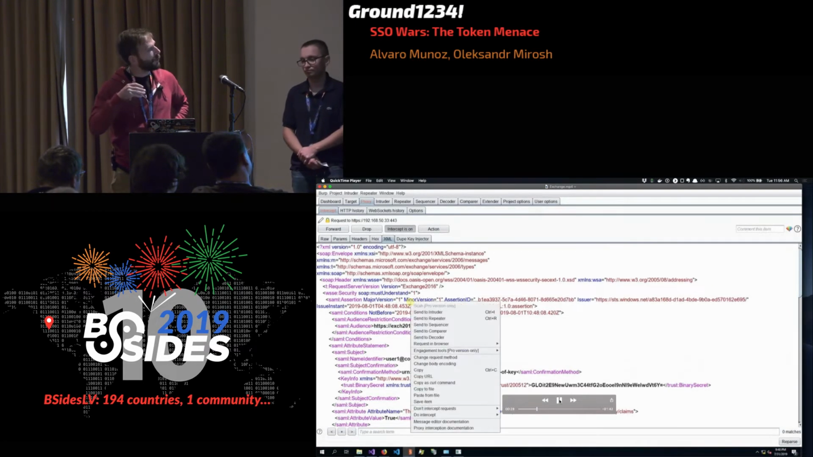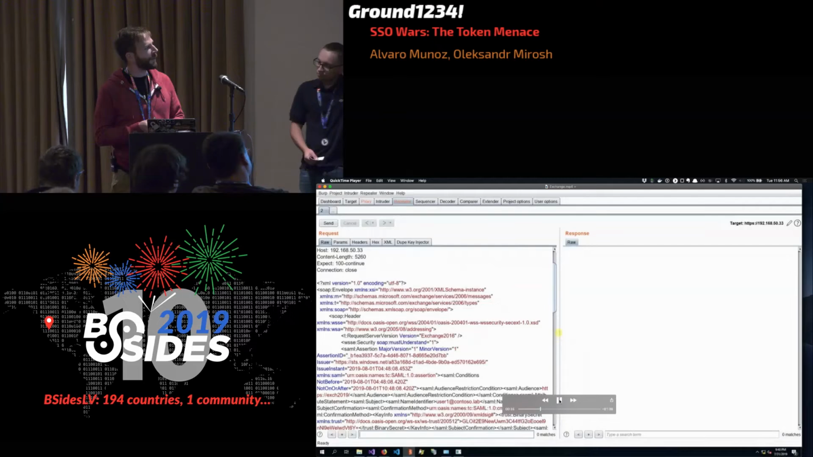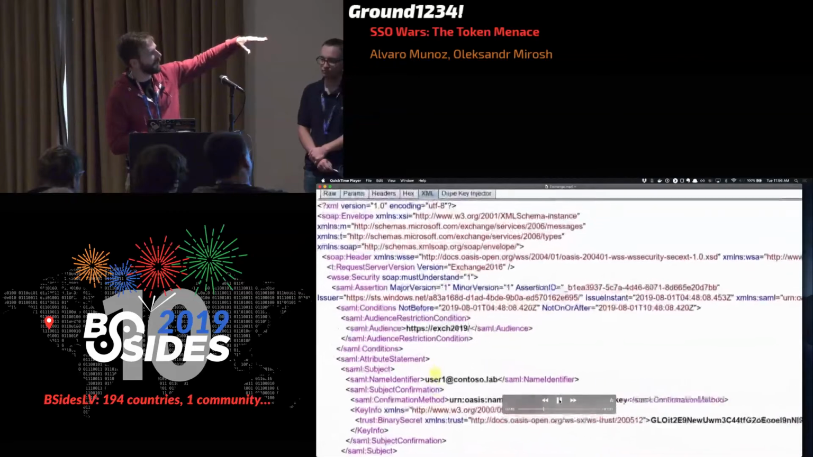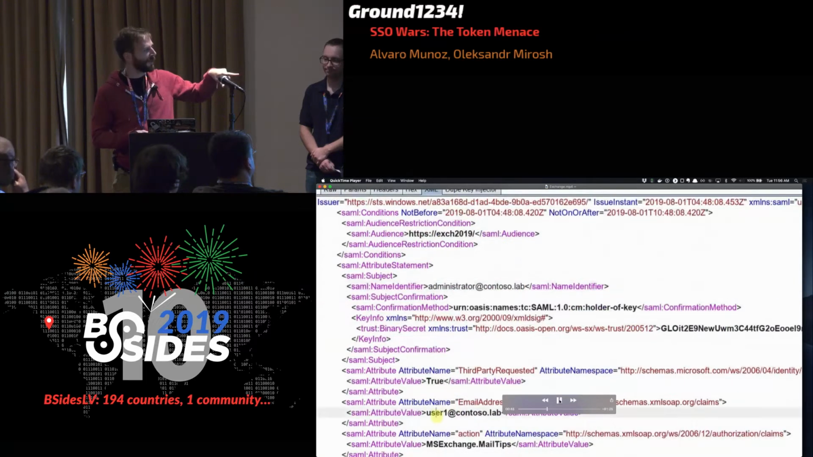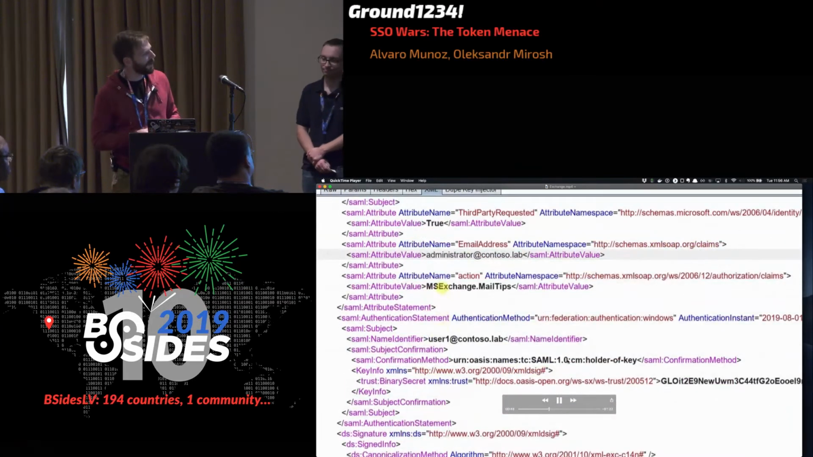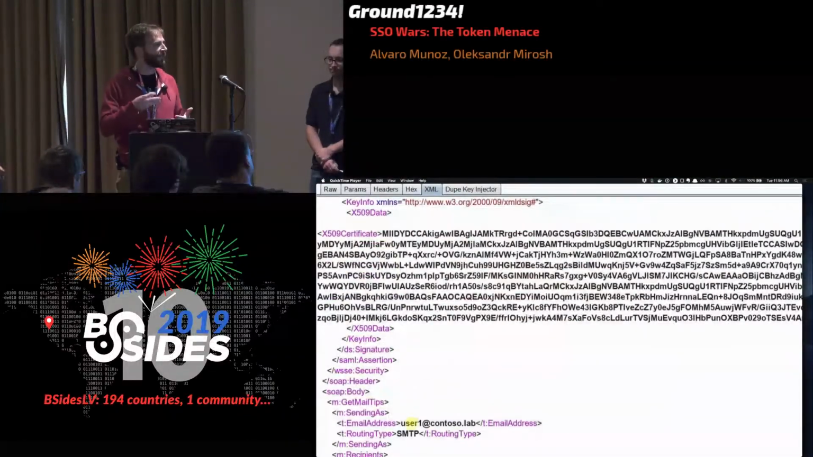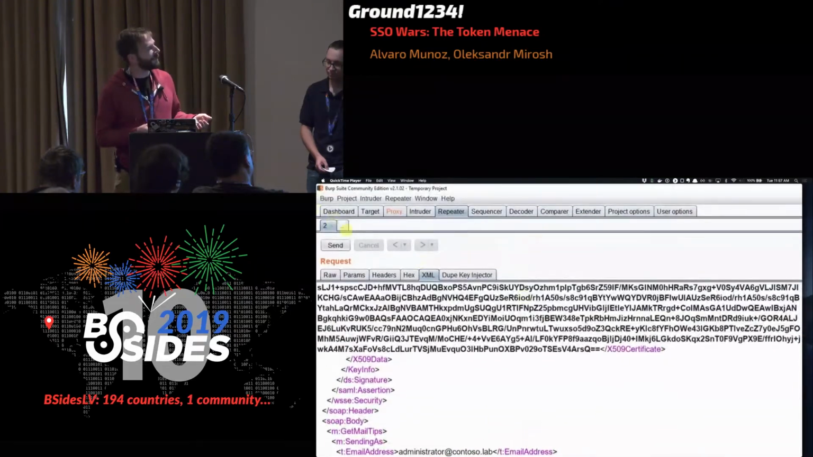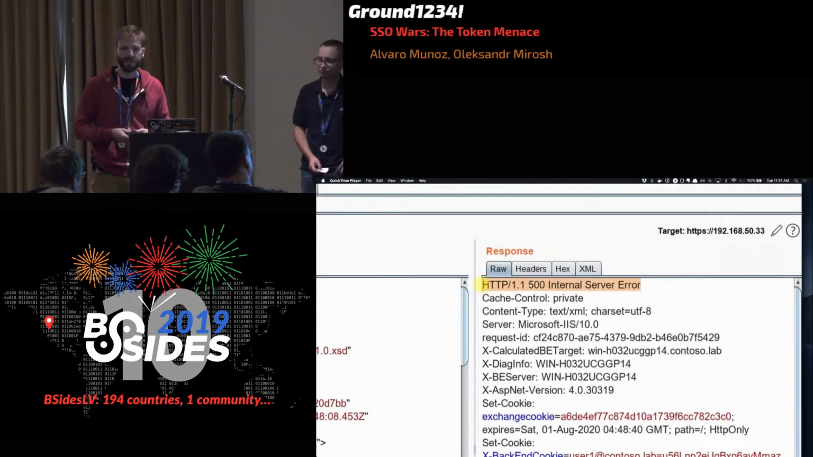And if we send that to a repeater in order to modify it more easily, we can switch to XML view, and we will see the whole SAML assertion first in the header, in the SOAP header, and then the body of the SOAP request. So we will be replacing all the instances of user one with administrator. If we don't resign this, if we just basically intercept a request and modify it, we will break the signature and this will not be valid, right? So if we send the request like this, we will get an internal server error because it's not able to verify the signature. We just broke it.